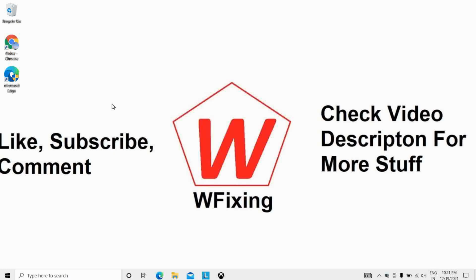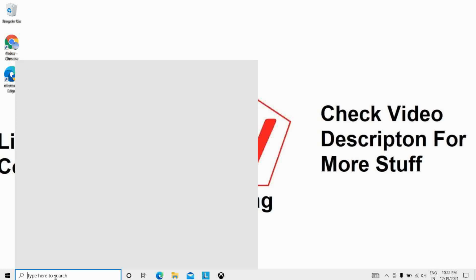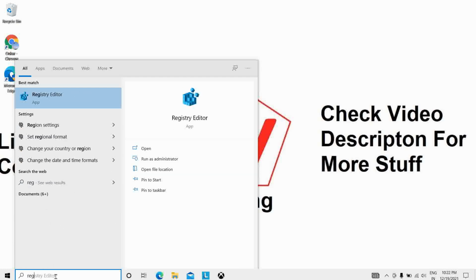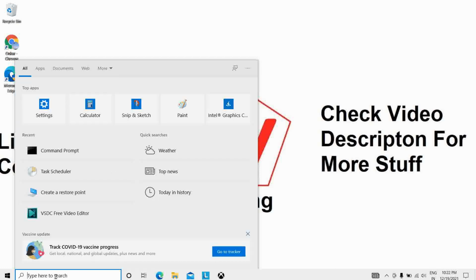Okay. So we don't have that many solutions to this problem. What we have to do is remove the lock screen on Windows 10 Home. You just have to open the registry editor. For that, we will open regedit. Just type regedit here, and you will see it.